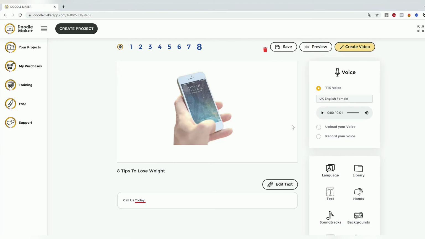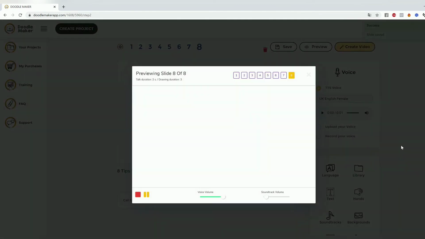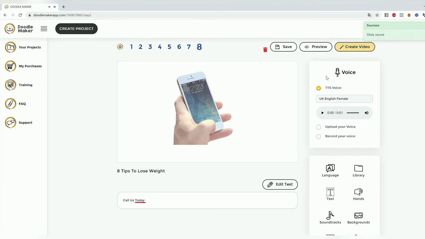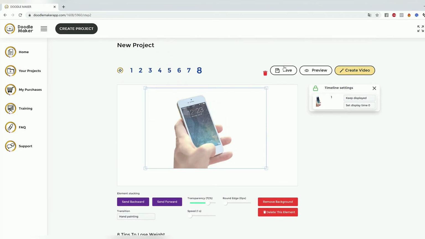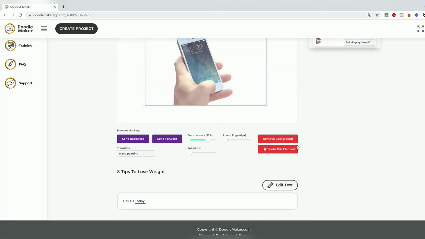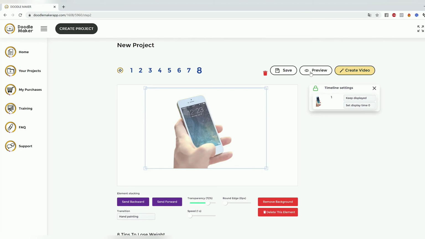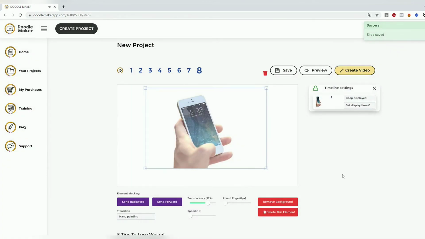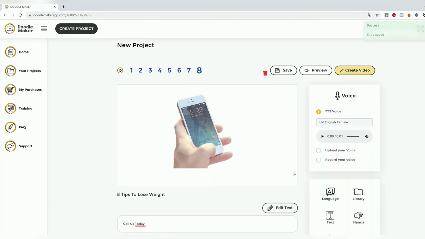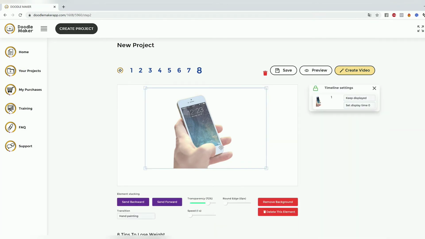So for example, if I want to do reveal section, like preview. Call us today. Check that. You can do that. You can even do, for example, a hand painting thing that I was telling you about and change the speed of it, how quickly you want it, how slow you want it, and so on. You have the full flexibility here. So for example, you want to do that. Let's click preview. Call us today. There you go.